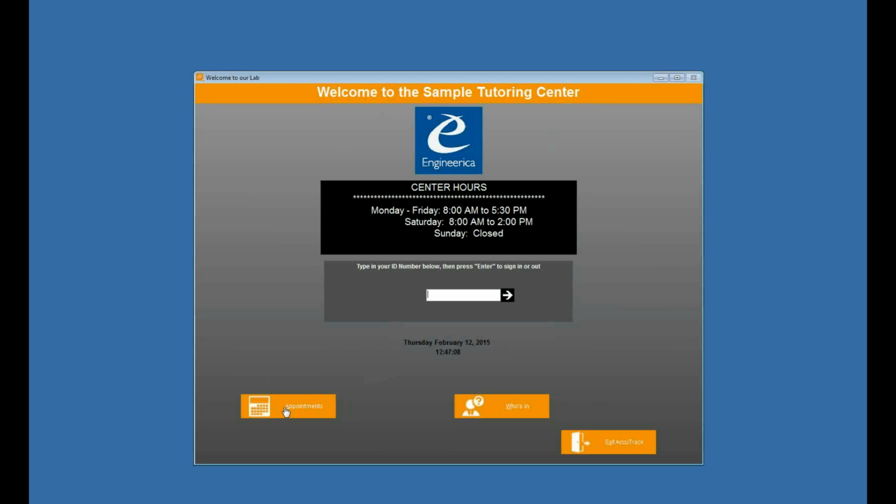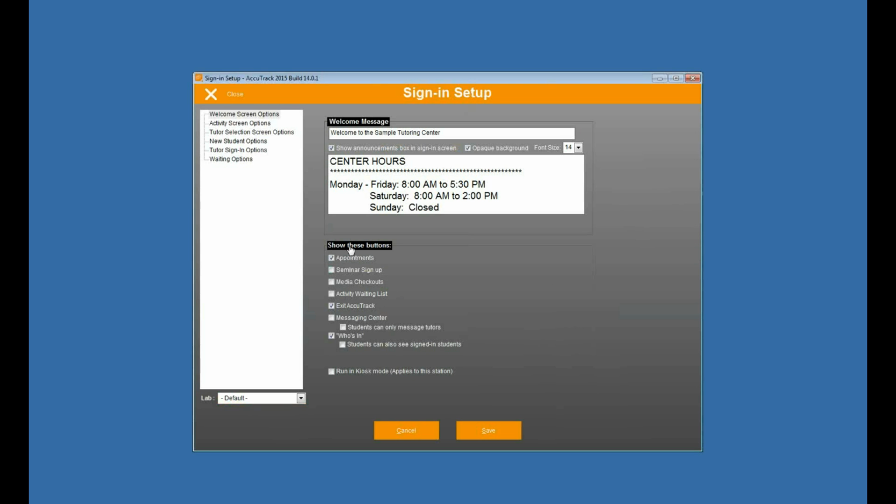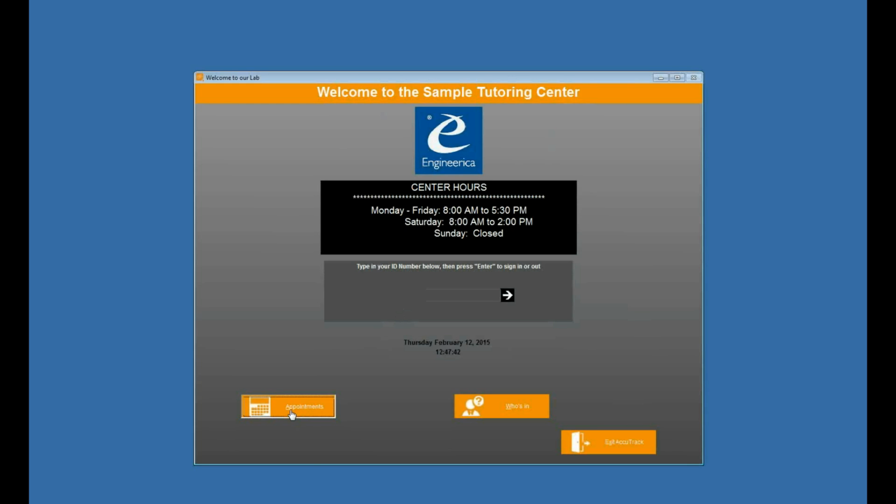So now let's return to the sign-in screen, and then I'm going to click the appointments button. I guess I should show you that too, but I can make that button available on my main screen: sign in, setup, and right here, show these buttons. So I'm saying show my appointment button. And aside from the student pad, this is really the only way a student would make an appointment through AccuTrack or AccuSQL: click that Appointments button from the main screen. So I'll return to my sign-in, click Appointments, and enter an ID.